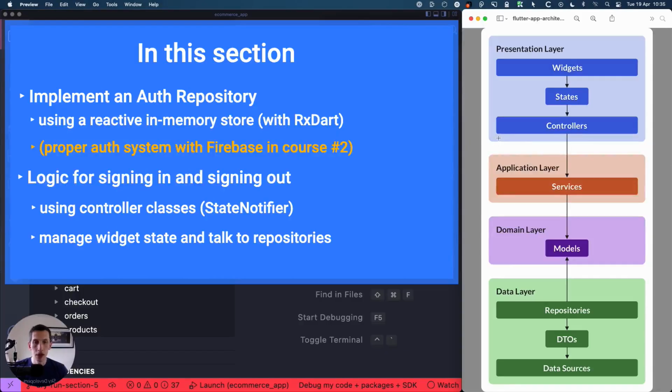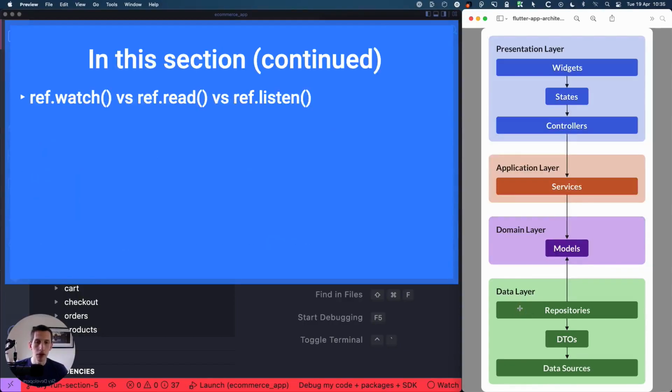And we'll see how these controllers allow us to manage the widget state and talk to the repositories in the data layer. Along the way, we'll learn about the difference between ref.watch, ref.read, and ref.listen using Riverpod. And we'll also learn a few more tricks about async value, including how to use guards as a better alternative to try and catch blocks.